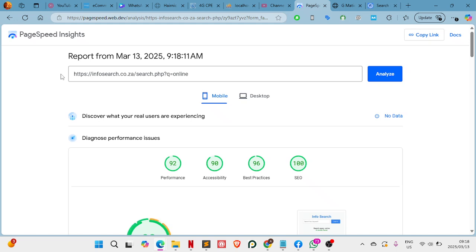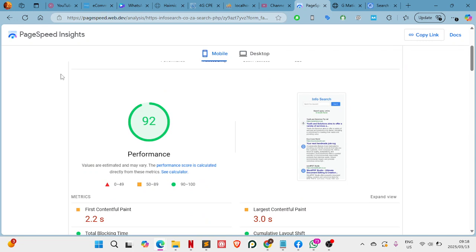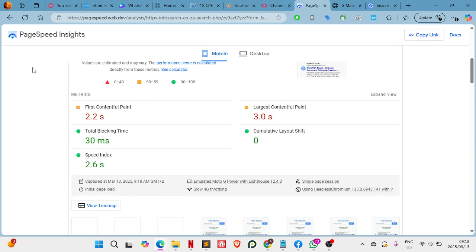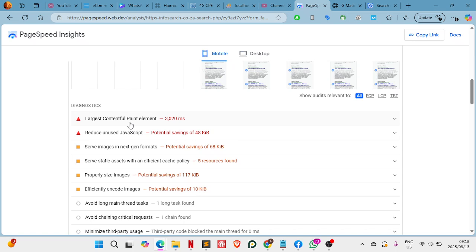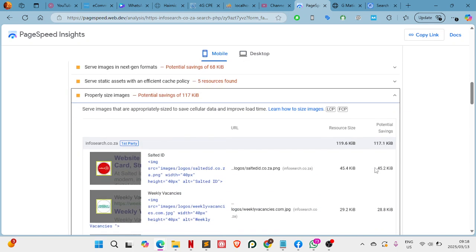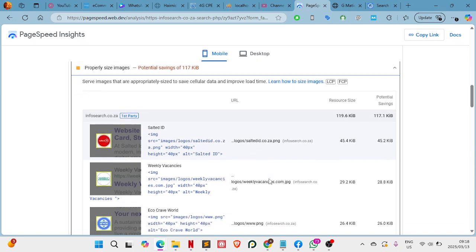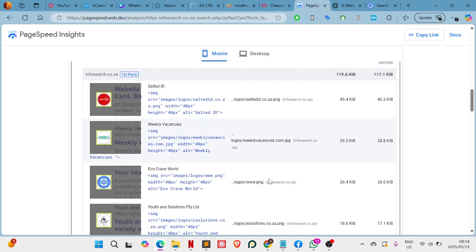Oh wow! Guys, I wasn't expecting this score. As you can see, it's the page that I was referring to. But now what I want to show you is, you see here it says properly sized images. Is it this one that I want to point out? Let's come here. Okay, this one is talking about how the size of images can be reduced.